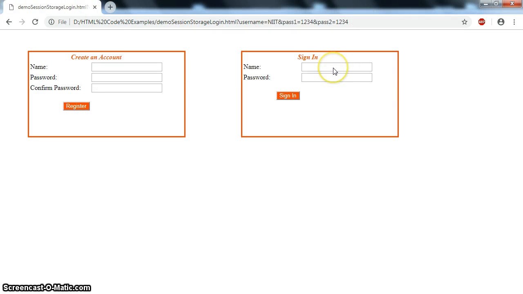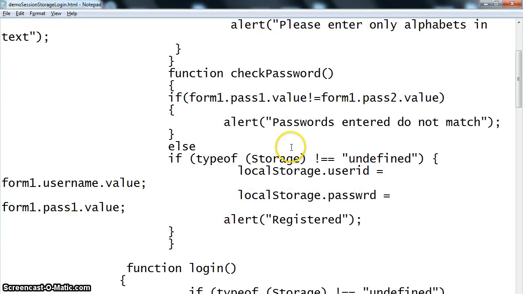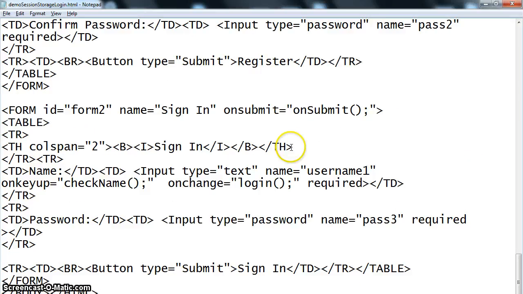Now this is registered. Now we have a registered user called NIIT which can sign in now. NIIT and the password is 1234. You can see it came automatically. Let's look at the code for the login, the HTML code first. So this is the second form, ID is form 2 and the name is sign in. Here we have on key up it will check the name, and then on change it will do the login.